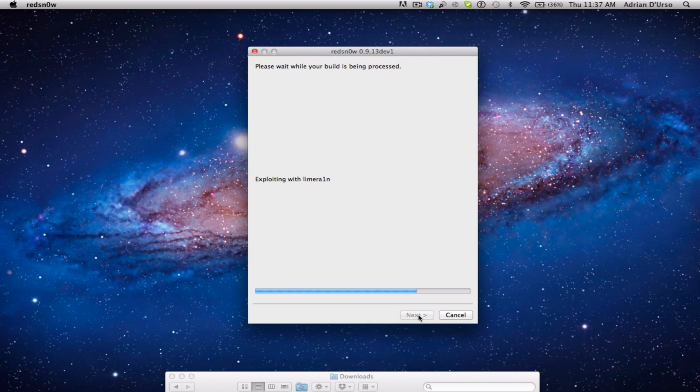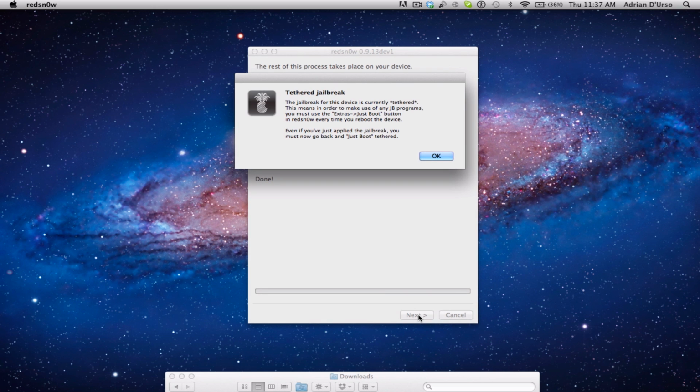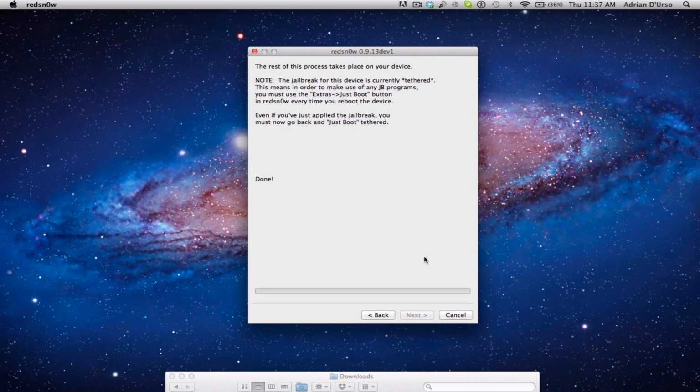And you can see right there, it's jailbreaking the device. So just wait for this to finish. And on your device, you get the downloading jailbreak data icon. And your device should begin to jailbreak. You see a lot of data going on.